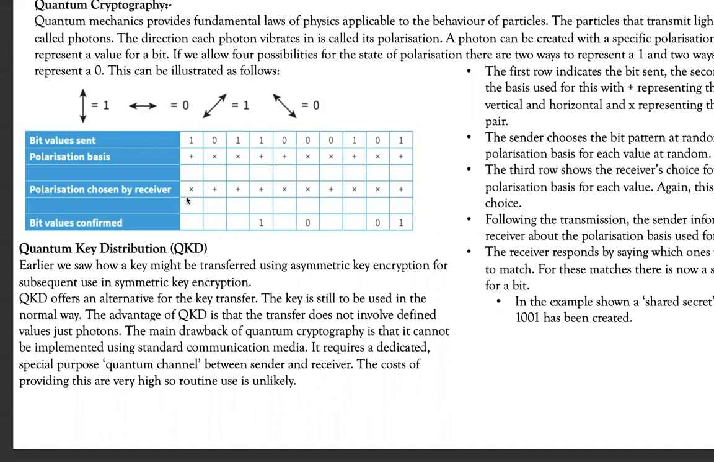On the receiving side, the receiver will also choose filters for receiving these photons. They have to do that. Again, these filters on the receiving end will also be chosen at random, so the receiver is just guessing. There is a 50% chance that the receiver will at some point receive the right bits.